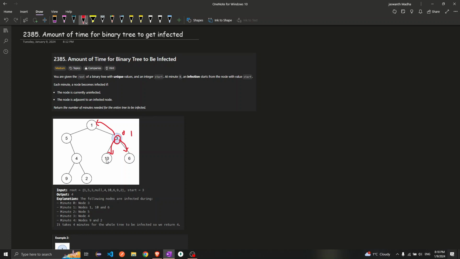So there is no point in infecting him again, right? Because of this guy, he got COVID. So there is no point again infecting him with the same virus, right? So 6 also cannot infect any other one. And if you look at one can infect this guy at second minute, and 5 can infect this guy at third minute, and 4 can infect these two guys at the same time at the fourth minute. Means we need 4 minutes to infect all the guys in the binary tree. We need to return this value.